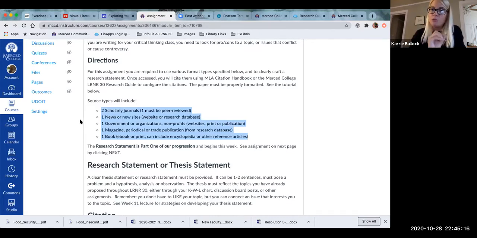All right, and then a book. So ebooks are available through OneSearch, through the catalog, and they're also available through the EBSCO ebooks. So that's through the A to Z.